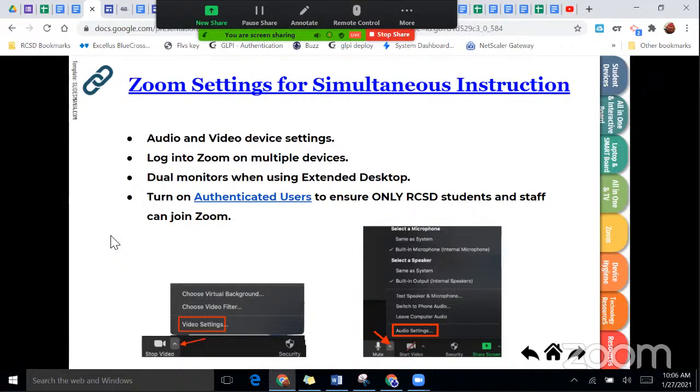And then one more just popped up. What is SSO? That's our single sign-ons that we have. So when you use the single sign-on, it's going to connect with your proper rcsdk12.org account.